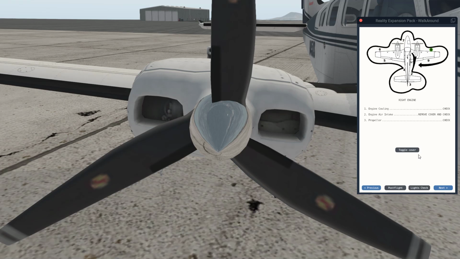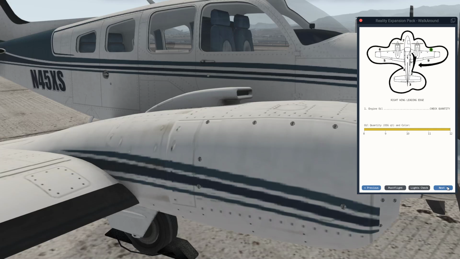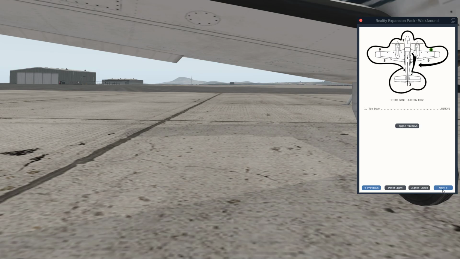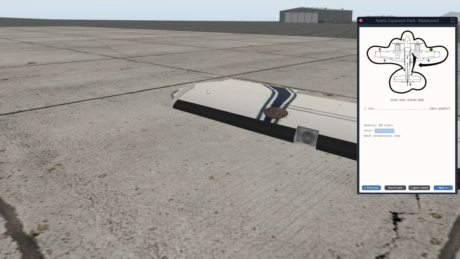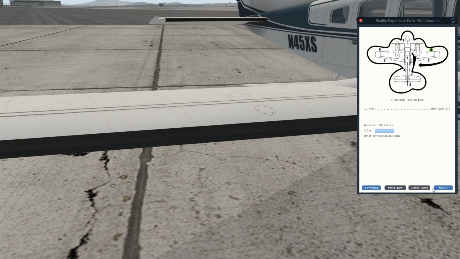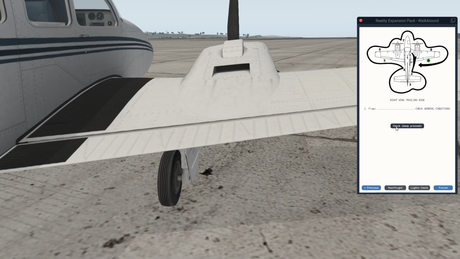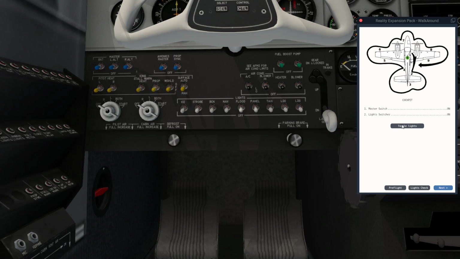Okay, right engine. Okay, cover is removed. Oil is good. Remove the chocks. Tire is good. Remove the tie downs. Fuel is okay, 183 liters. Check aileron. Yeah, it's working fine. Flaps are good. And we are good to go. Lights check. Okay. Master switch and all the lights.